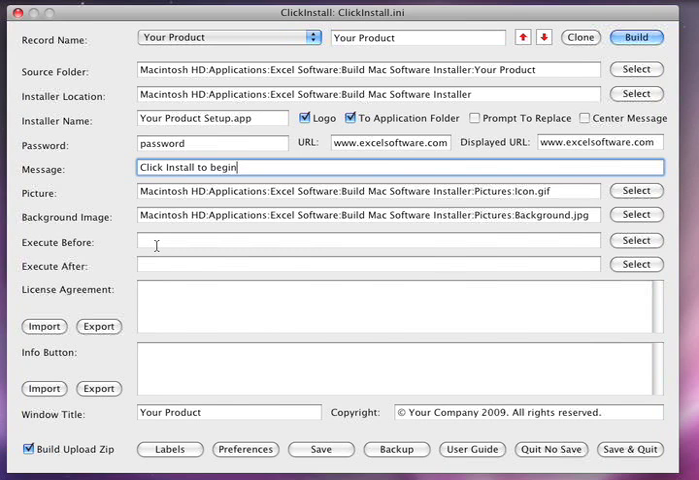We can execute an application prior to installing and then get results from that application sent to the installer to actually determine whether the computer that you're installing to has the appropriate resources before actually beginning the installation process. We could also run an application immediately after installing if you want to do some type of registration or something like that.